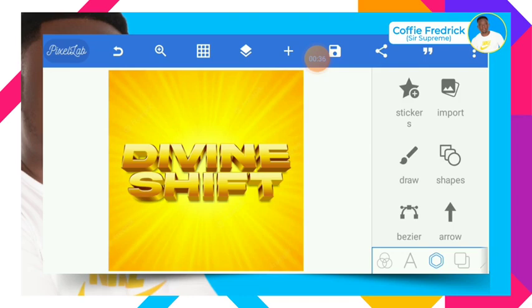As I said earlier on, we are going to apply all this in designing. So please follow me closely to know all the tricks and secrets of using your smartphone to come up with good designs. Guys, let's get straight into it.